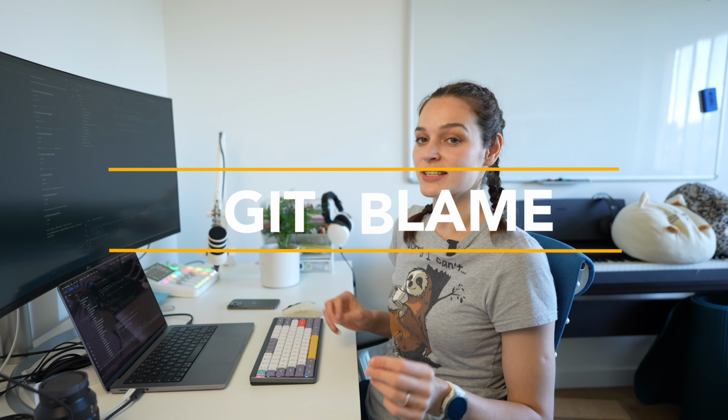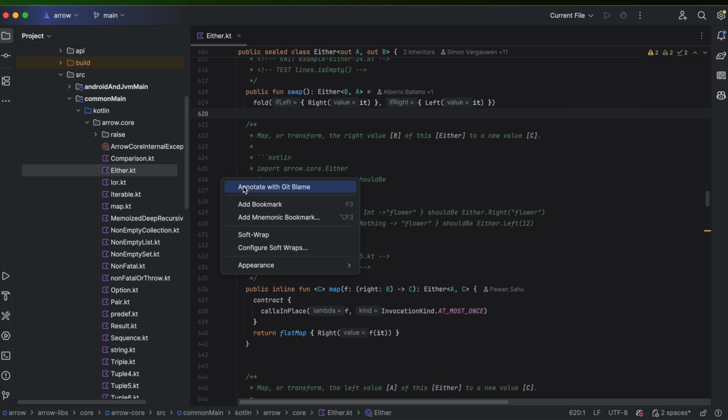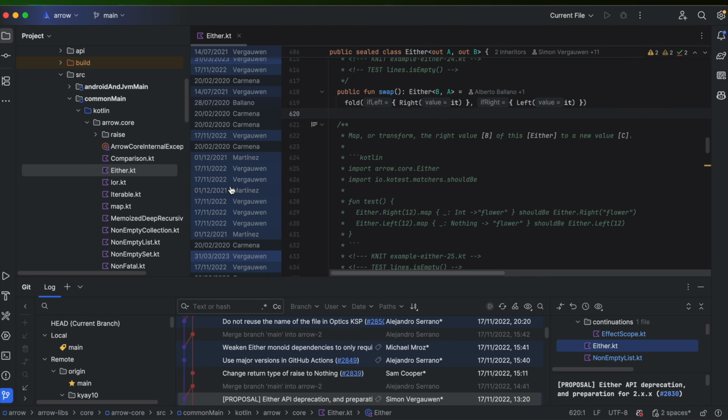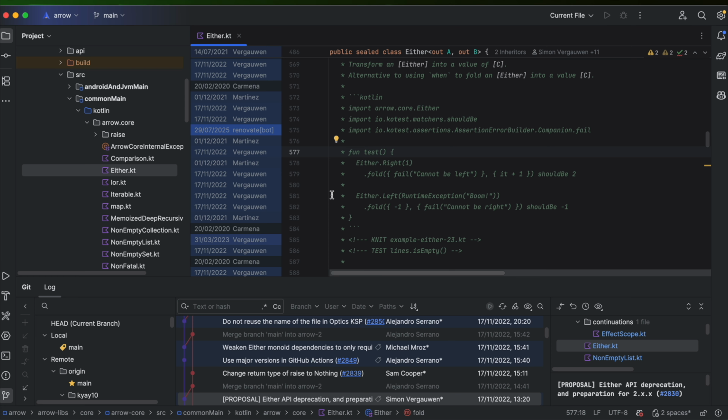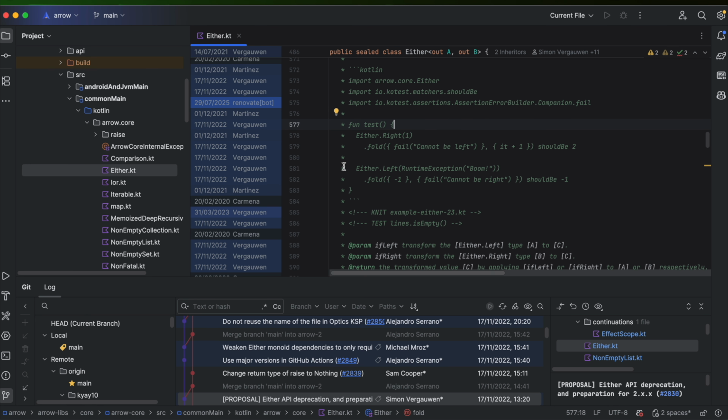Another useful feature is git blame, and you can achieve it very easily by clicking on this free space between the line numbers and the code and choosing Annotate with Git Blame. And then you can see who made the changes and when. And of course, by clicking on it, you will go to the commit. It's also very nice because more recent commits are brighter in the git blame and the older commits are less bright.